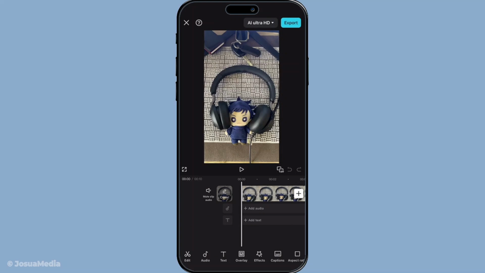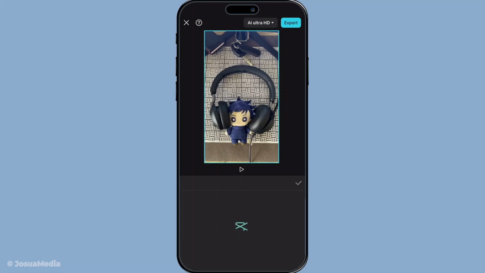Now tap on the clip in your timeline. This step simply tells the app which piece of media you want to apply an effect to. After selecting your clip, you'll see various editing options appear. Tap on the animation option, which should be displayed at the bottom of your screen.